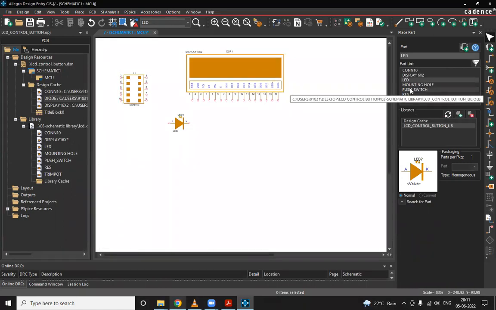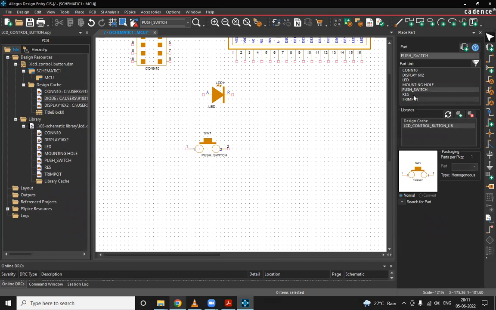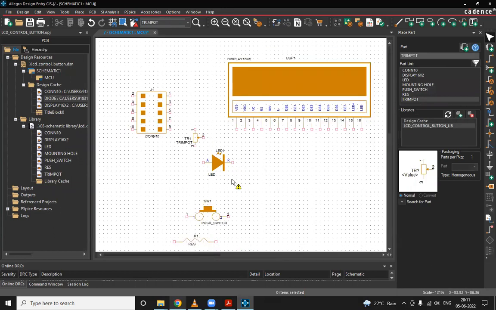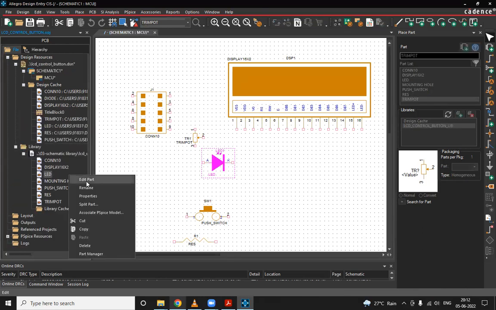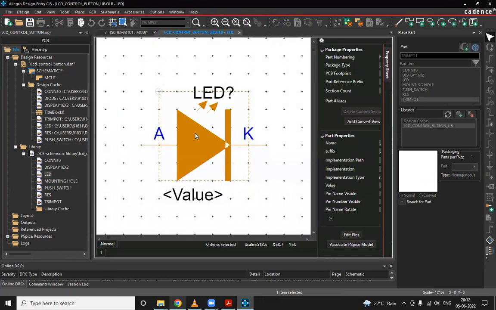And then take a resistor switch. You take one. Then take resistor. You take. Then trim pot you take. Trim pot you made so much small, no? Compared to others. These LEDs we need to make small. It's looking like very big one. So here LED part, make this LED small.